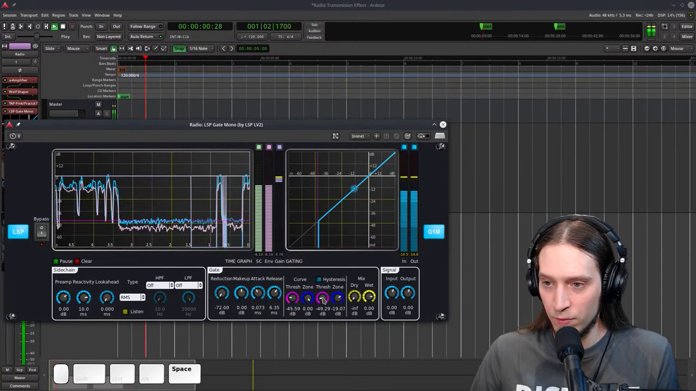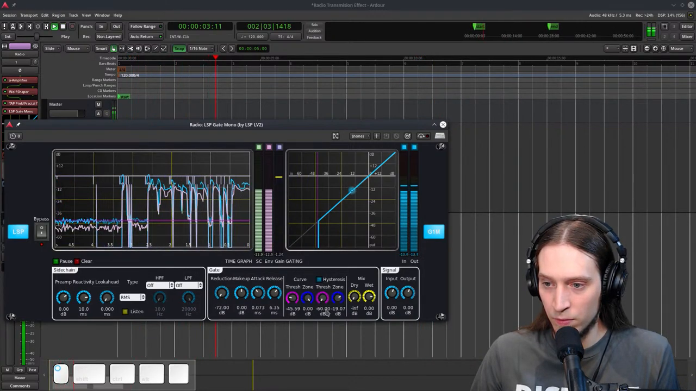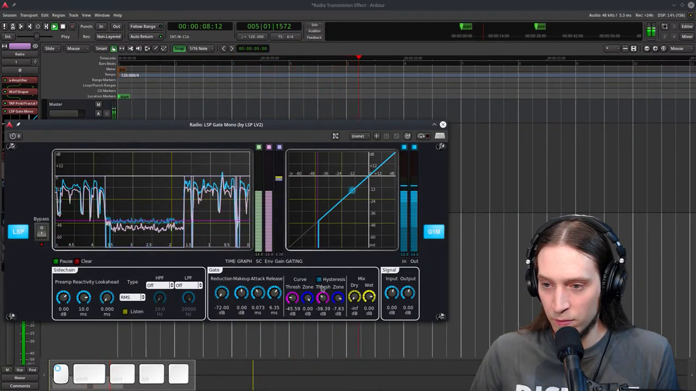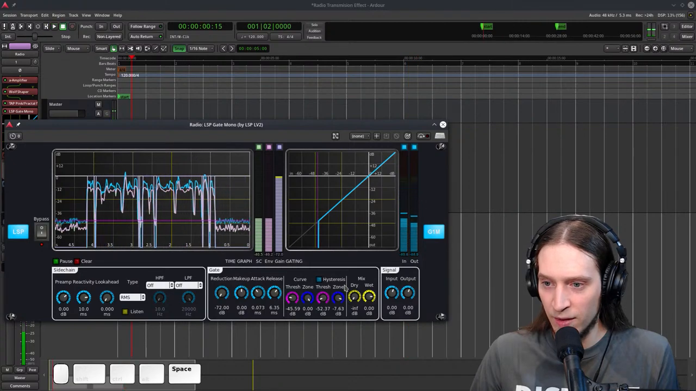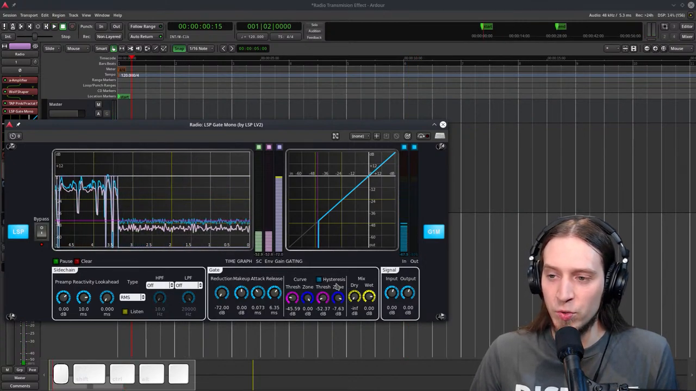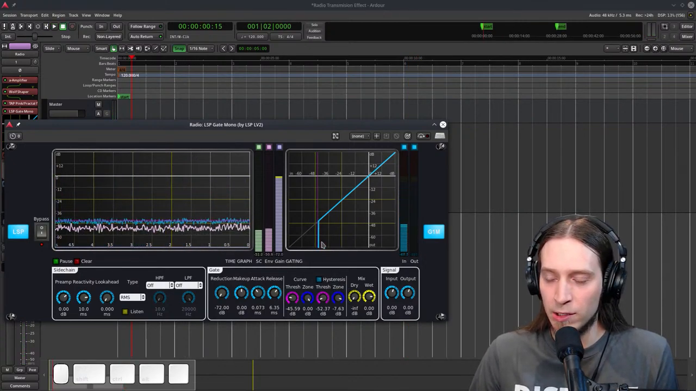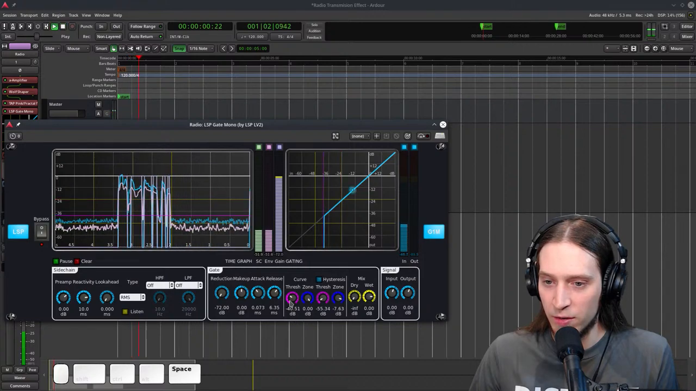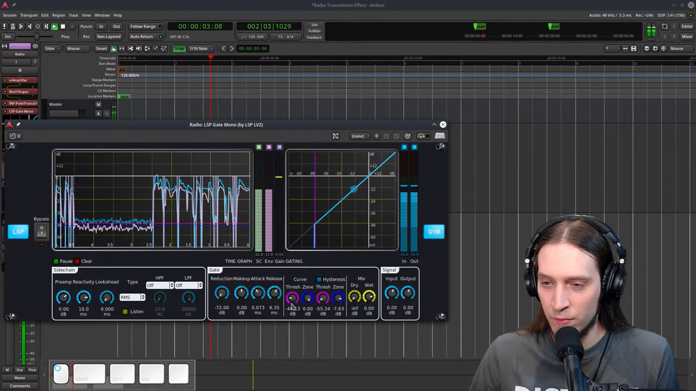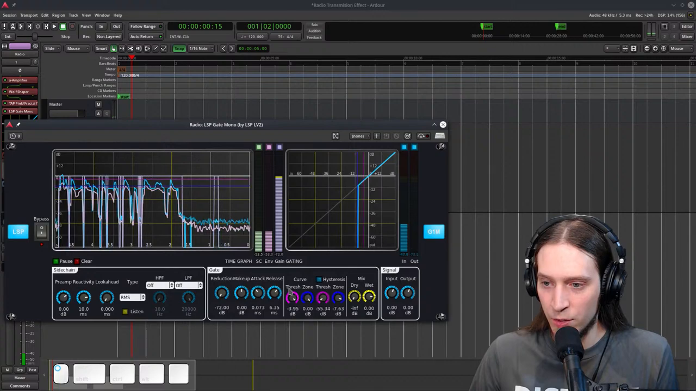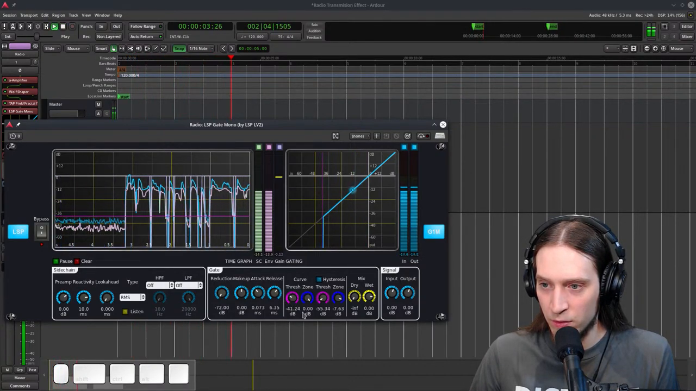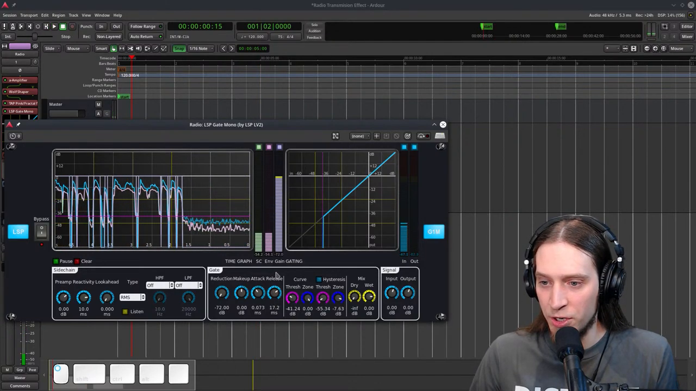Okay, I'm not sure. I'm trying to make it close the gate when the signal reaches. Okay, I think it doesn't work like that. Okay, it doesn't really work like that. Okay, so we need to increase the release time.